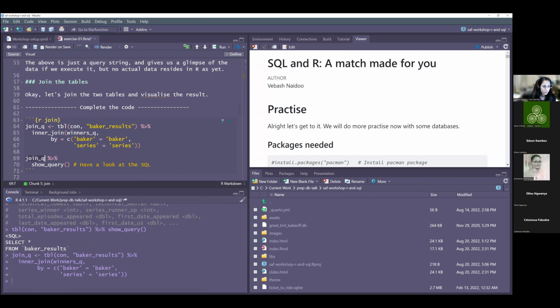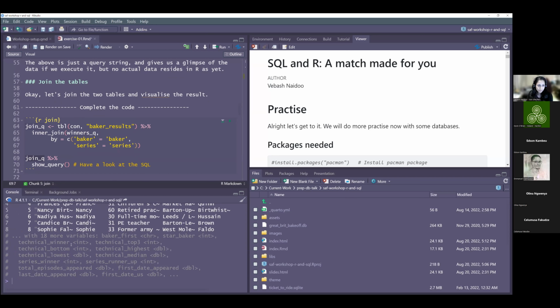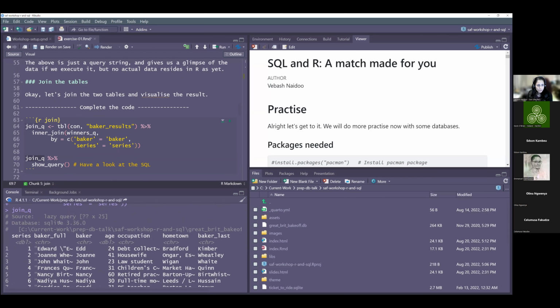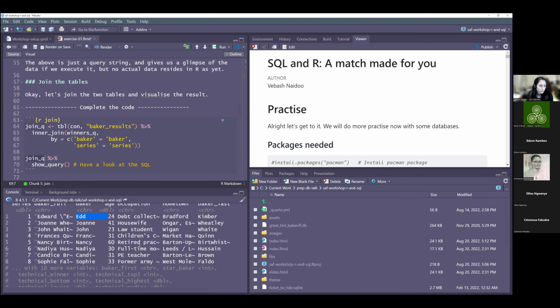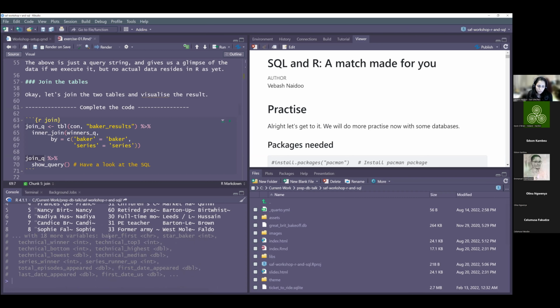So if we just look at the join query, you see, okay, now it's joined the winner of the series. Like we saw, Ed was the series winner for 1 with all of Ed's information. So Ed's age, Ed's occupation, hometown, as well as all of his numbers for Star Baker. How many times did he win Star Baker? How many times was he technical winner? How many times was he technical top 3, etc.